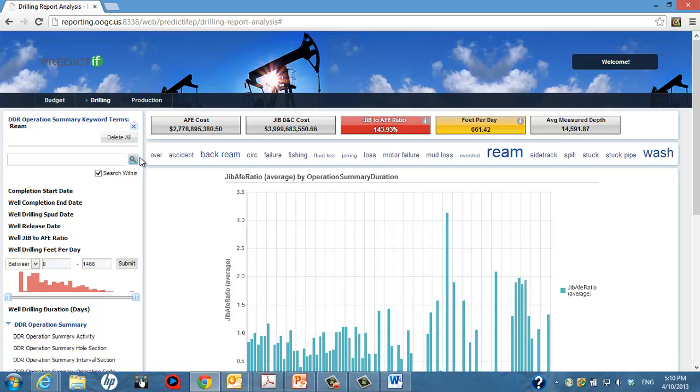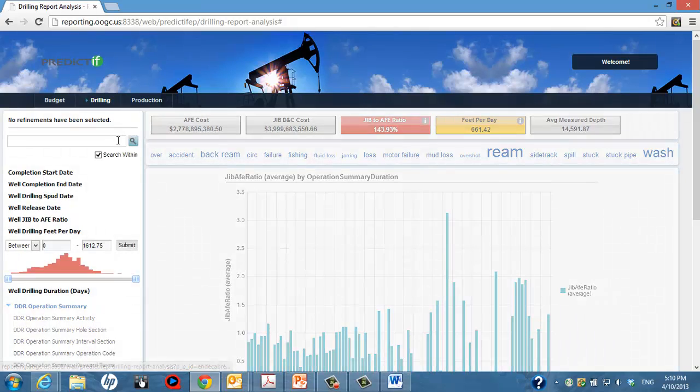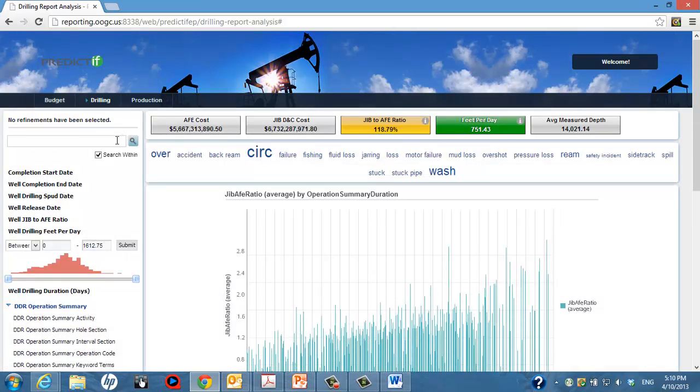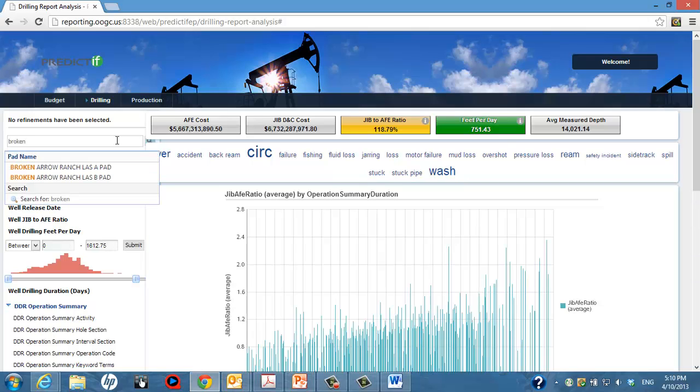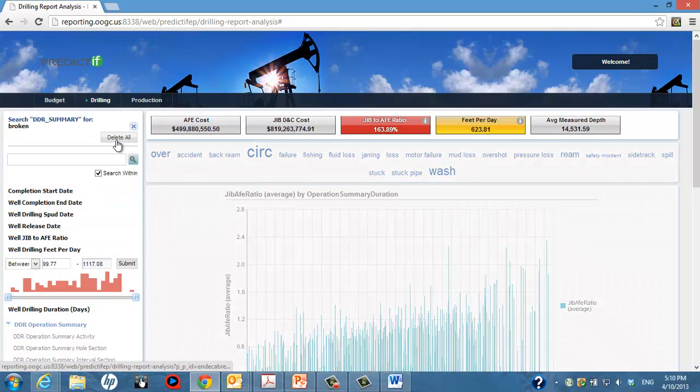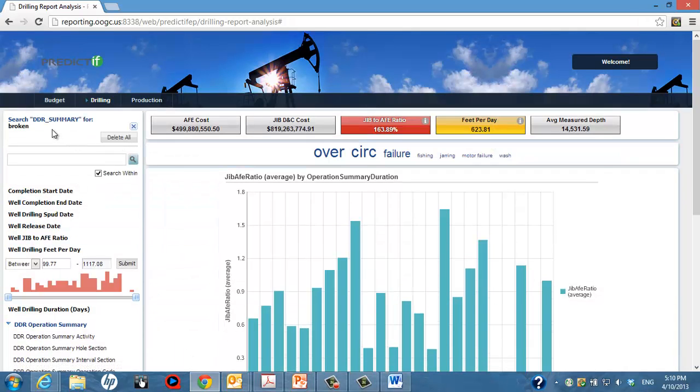And we could also leverage the search engine here to identify additional possible causes for the budget overrun. Broken, the word is not on the list, but as we search that particular word, the depth to AFE ratio increased from 118% to 163%.